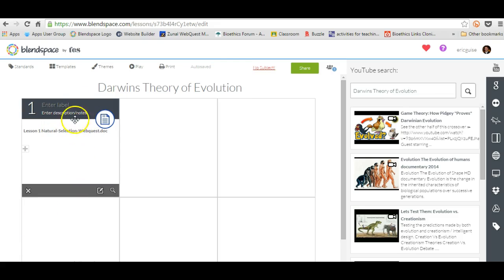So what we've done is create a document that we are going to use as our nesting spot for all our questions. You might want to enter a label, web quest questions, and that way it will let the students know that this is the form that they're going to fill out. These are the questions that they have to answer.